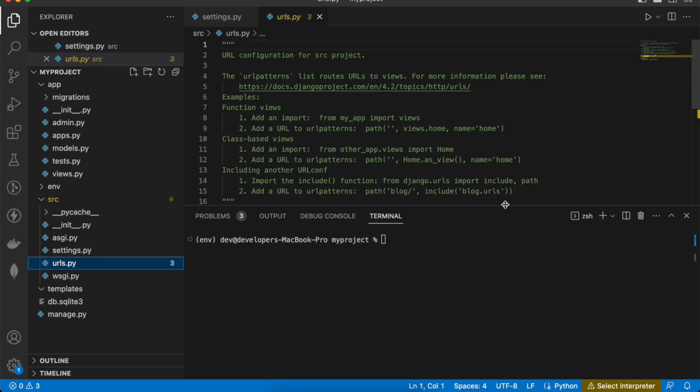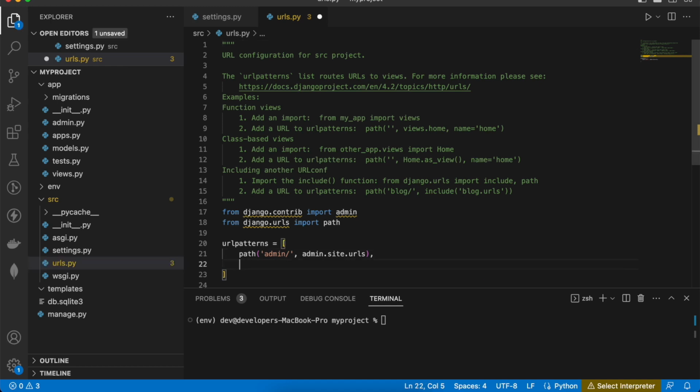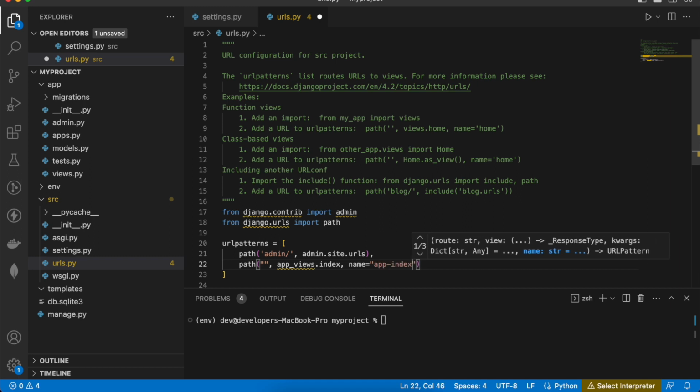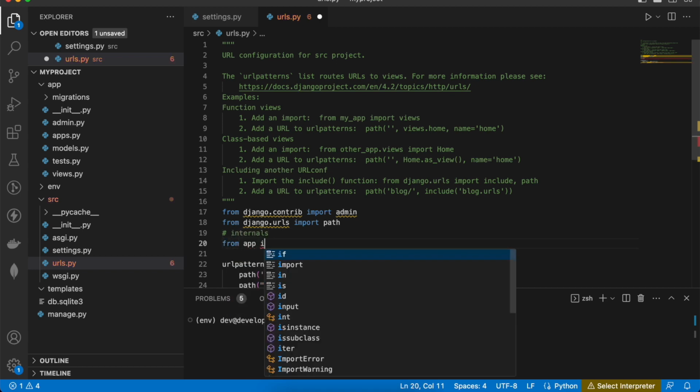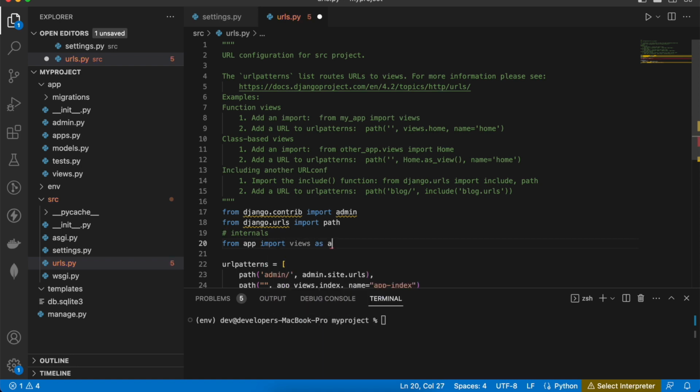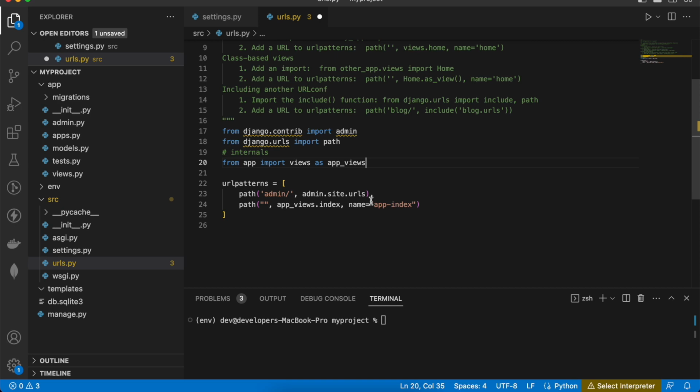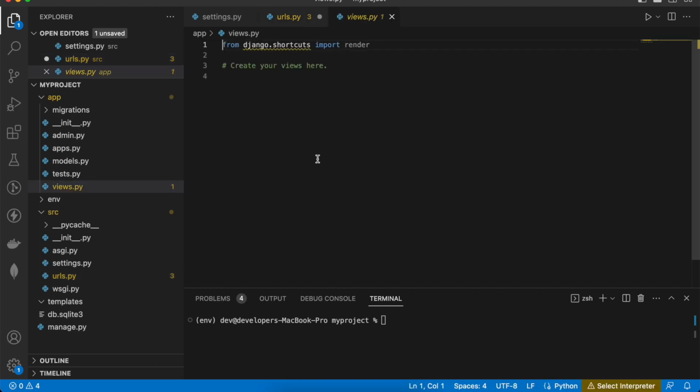Let's create a new path that will be handling root URL requests. I will leave this empty and will define app views index function, which will be called when the client makes a request to the index path. Let's import app views: from app import views as app_views. And now we will be creating the index function in the app views.py.